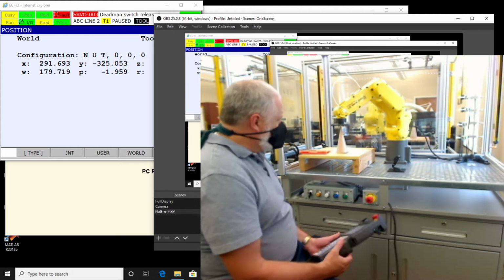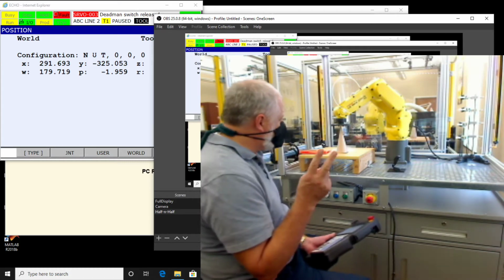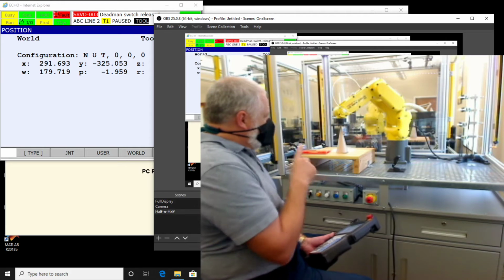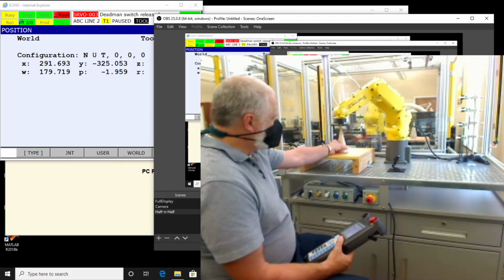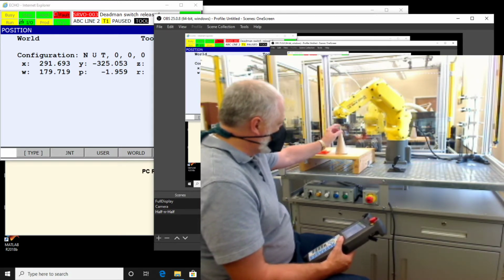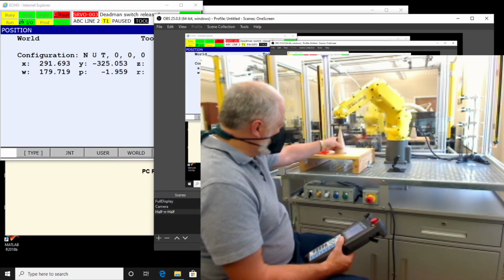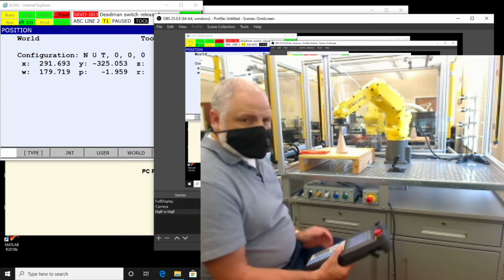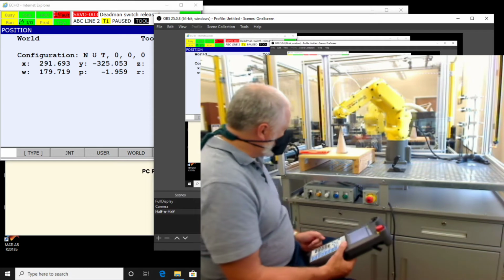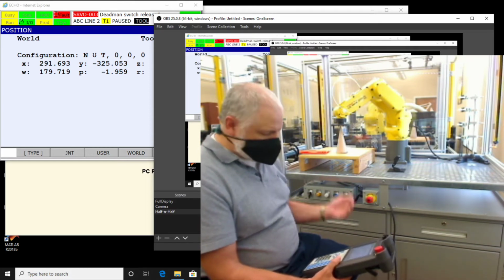All right? So while we're trying to teach a tool frame, we've got to remember a couple of things. Number one, we don't want to move the cone because we'll lose that point in space. If we move the cone over here, now it's a different point in space. So we're trying to keep the tip of this cone as our reference point, and keep it in the same place until the tool frame has been taught. The other thing is you should not be in the frame that you're going to teach.